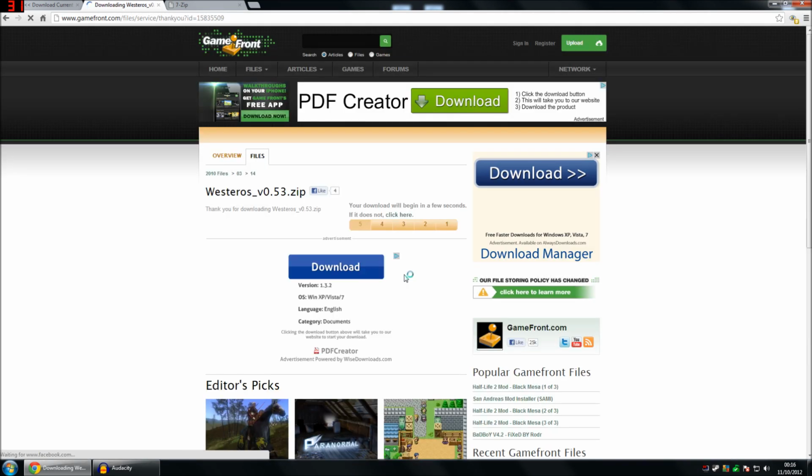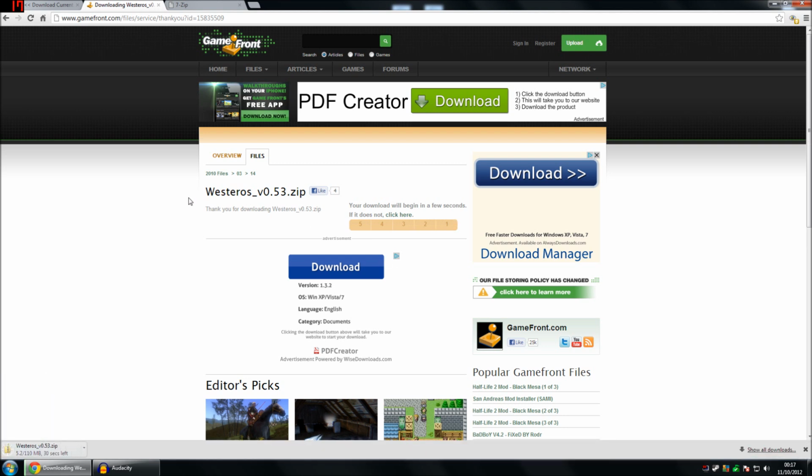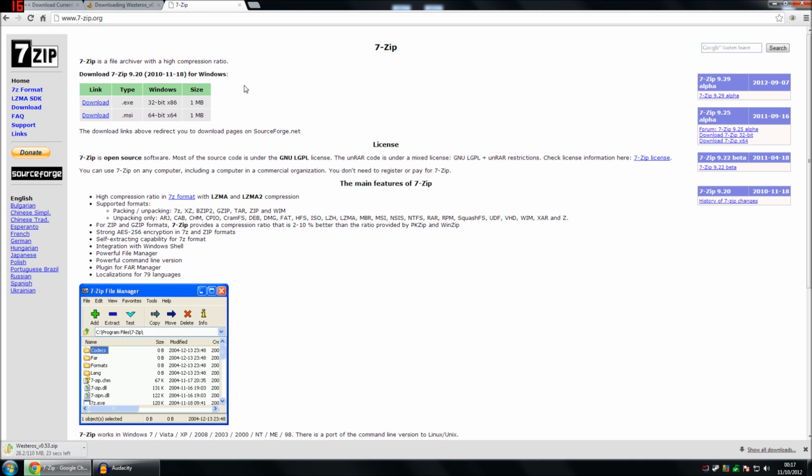Now, you want to wait about 4 seconds, 2, 1, and that will start. While this is downloading, there's a program that I highly recommend downloading, which is a file opener and extractor program. It's not required for the mod, but I do highly recommend it. It's free and really simple to use, and it is very handy.